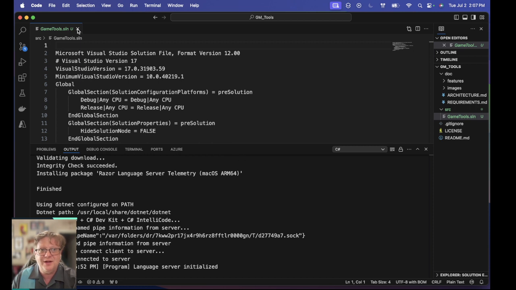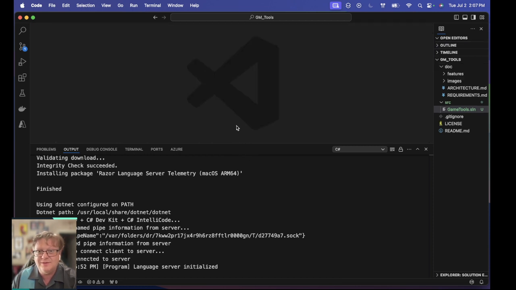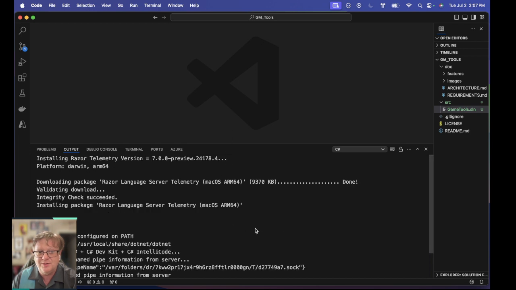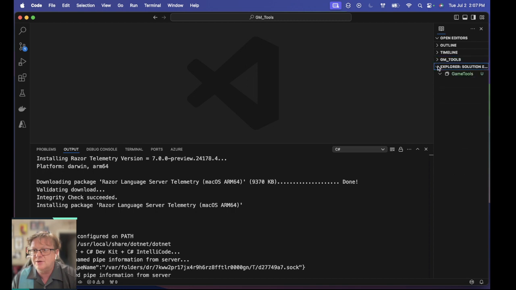Is it still thinking? Where's my grabby? Receive name pipe information from the server. Boogity boogity boo. Activating the C# dev kit and the IntelliCode and all that good stuff. Good. And we should be able to shrink this and load our Solution Explorer.